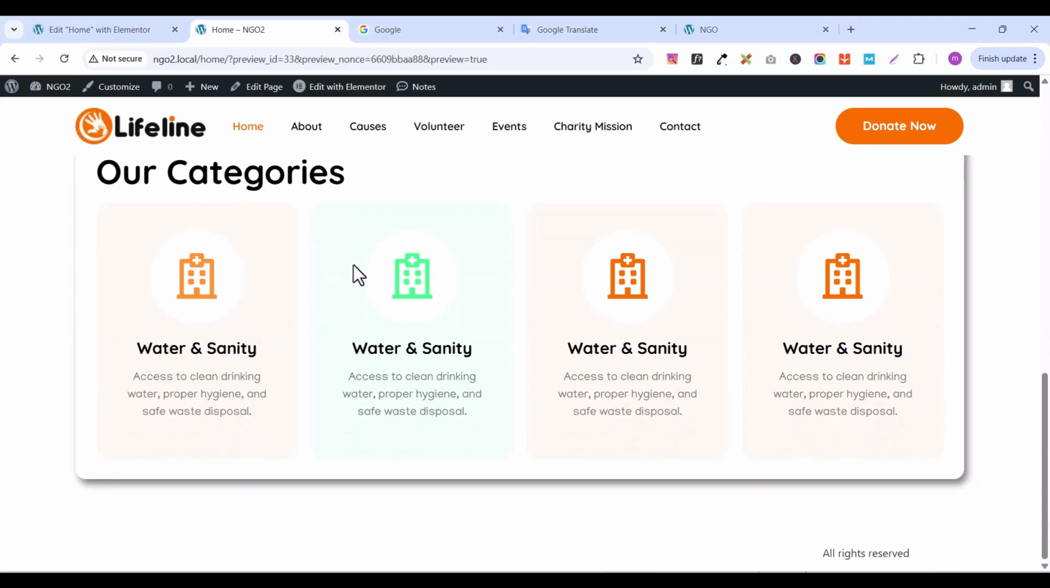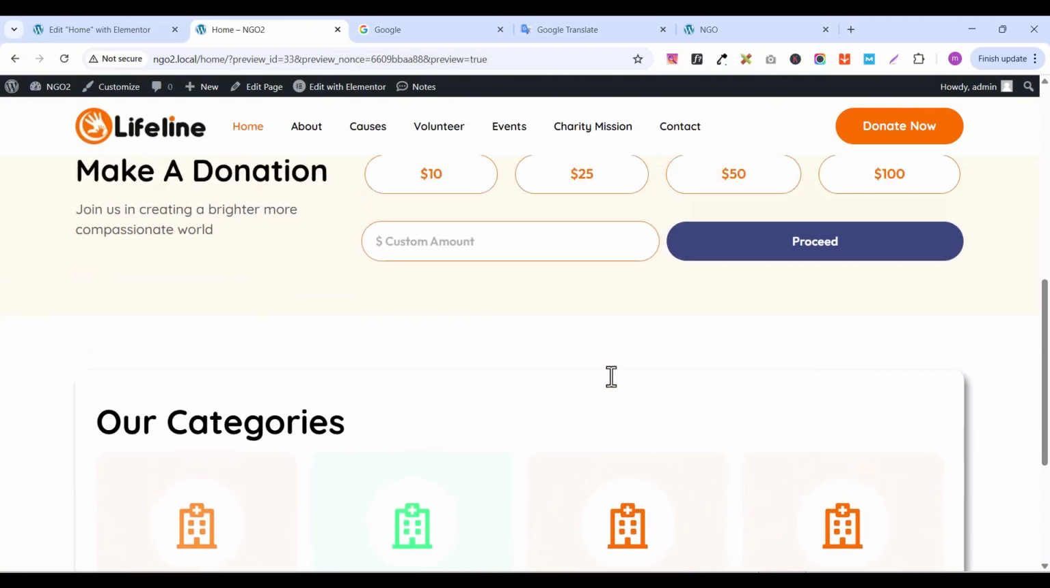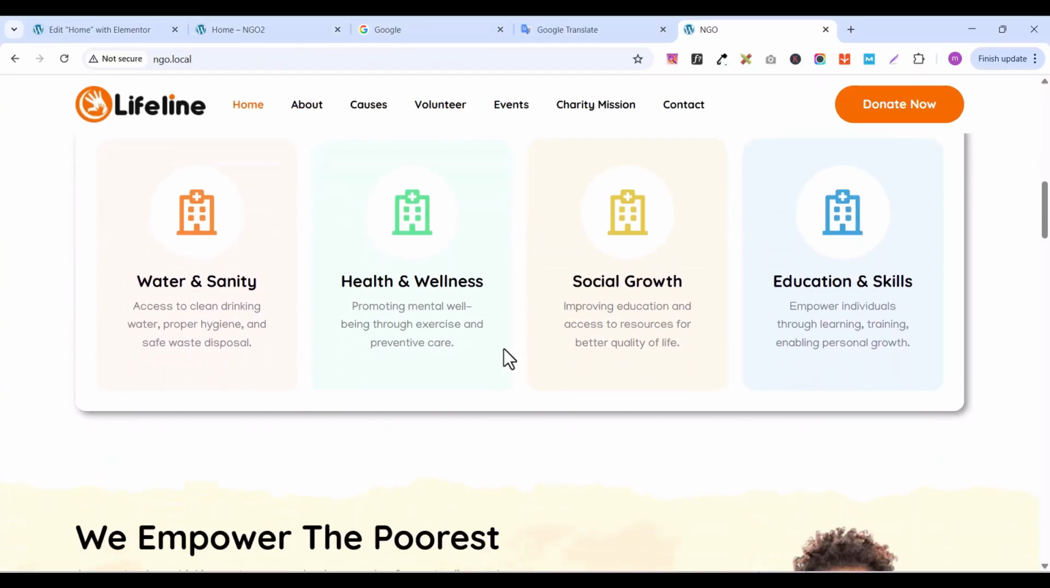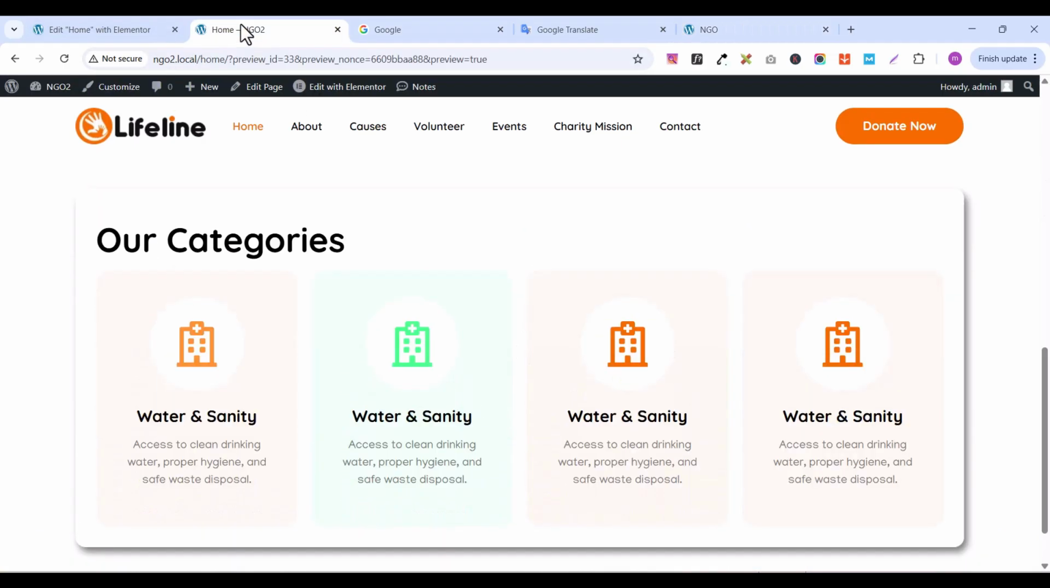Okay, so as I said, you can change the text of this, you can change the icon. I did this one and this one to show you how to do it, so you can do the rest on your own. So let's continue with our lesson. So let's check our reference site. We are having the same style as this one.